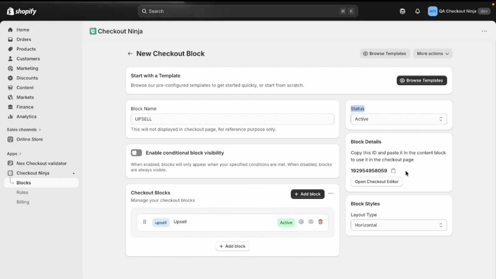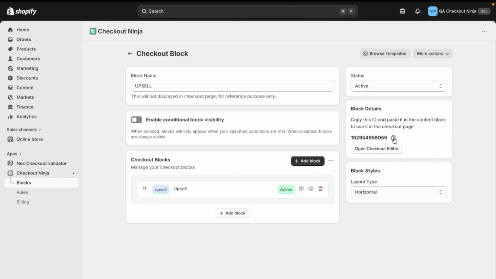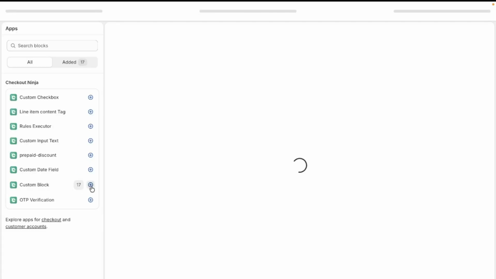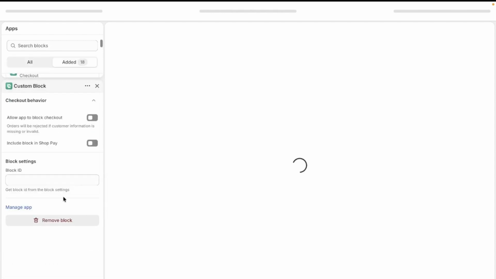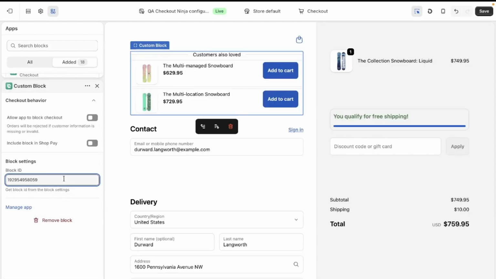After saving, we'll get a block ID from here. Just copy the block ID and click on open editor page, and add the block to the checkout like this. We have to paste the block ID which we copied earlier into this field. Now you can see that the block has been created here successfully.